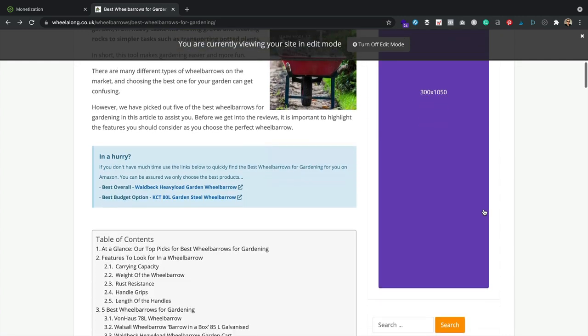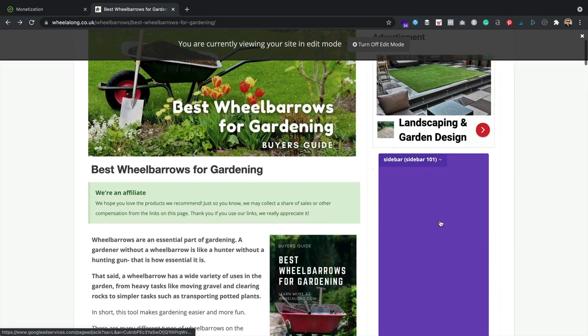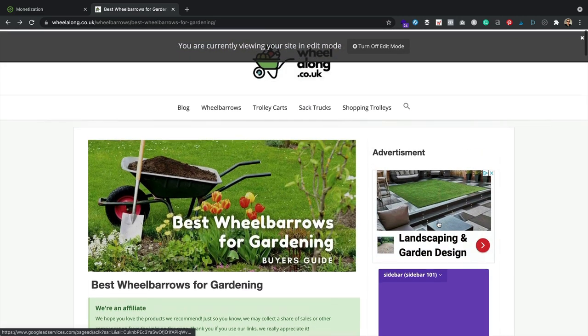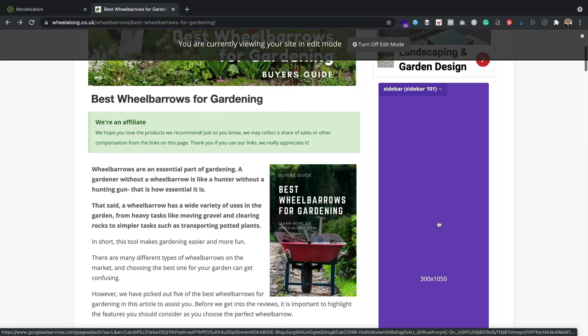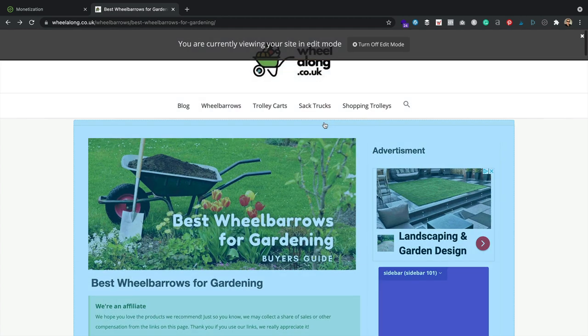Okay, there's that one. Now, I'm going to remove that within the WordPress settings, although I think EZOIC will remove the AdSense ads. So let's choose where else we could have a nice ad. I'm thinking we could have one across the top here. Don't know if that'd be too much.